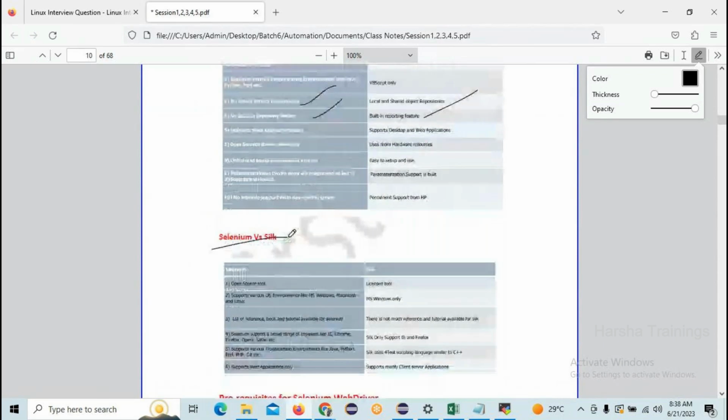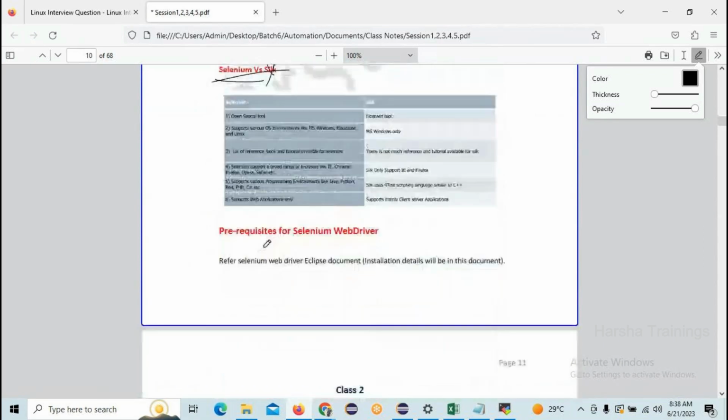Silk is not an important tool. No need to see this one as well. And what are the prerequisites of Selenium WebDriver? Okay, very important. I will share this document to the groups, guys, which you already joined. You are already in the groups, right?